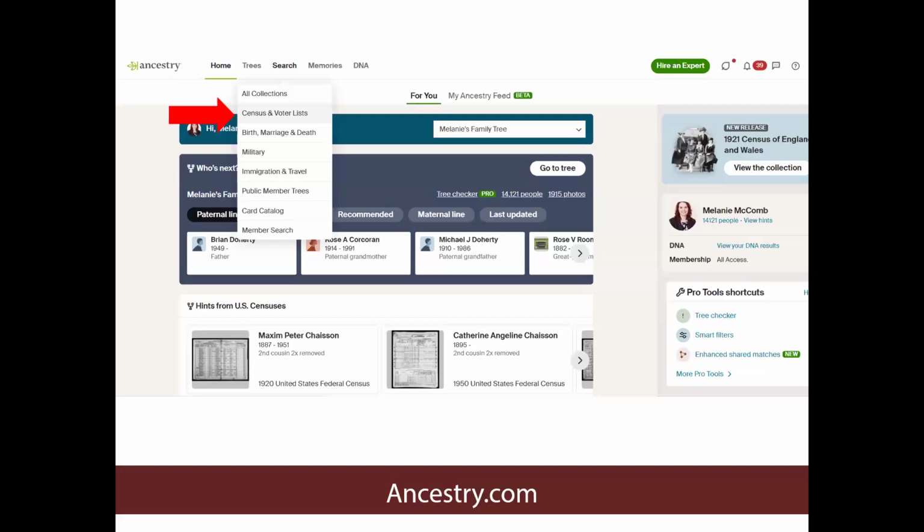So this is one way of getting to categories: when you go up to the search, instead of going to all collections, you can filter down on these other categories. So you can use census and voter lists. You have vital records, birth, marriage, and death, military, immigration and travel, and then you have the card catalog to search, to do more of a list to see everything that's there. So in the case of a census, we're going to start off with census and voter lists.